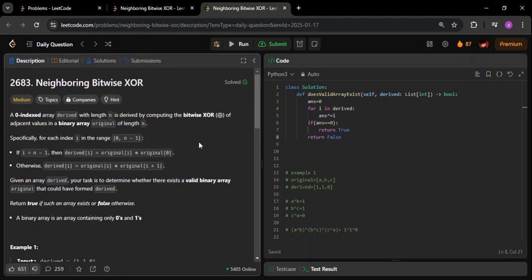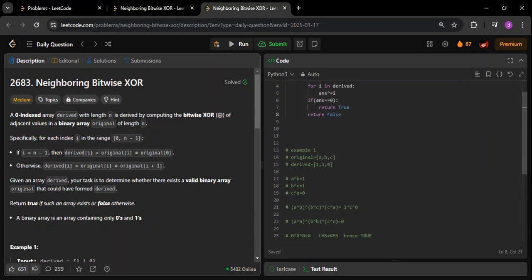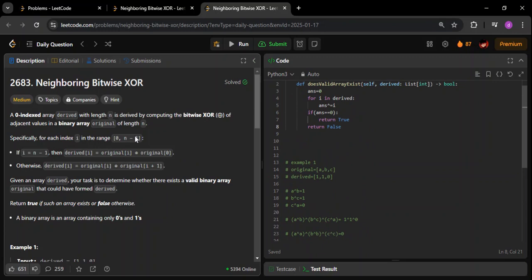Now coming to this question, it is 2683. I'll be showing both Python and Java solutions, and I've done a lot of my homework to show you and explain everything in detail. Okay, let us start with this question. It is 2683, Neighboring Bitwise XOR.